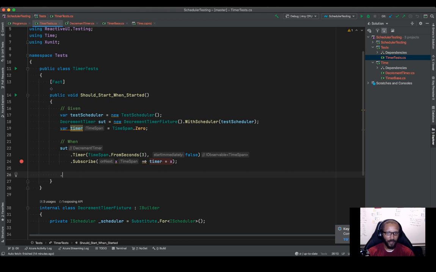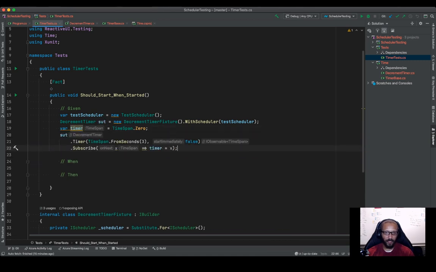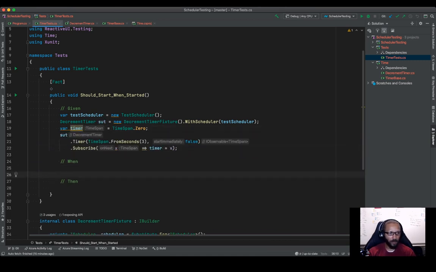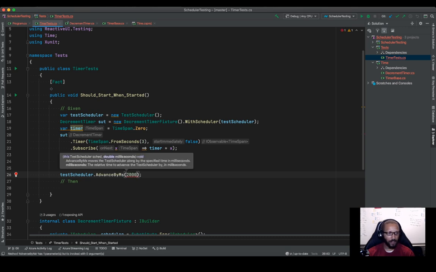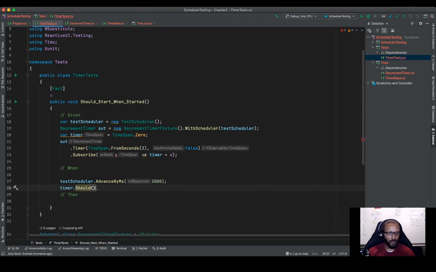And then, oh wait, we have more stuff in our when clause, don't we? This should actually be in our setup. Now that I think about it, that needs to be in the setup. All right. And then here we'll do test scheduler dot advance by milliseconds, and we'll do 2000 milliseconds, and we'll verify at that point, right, that the timer should be time span of 0. So this is important, and we're going to talk about that in a second, right?